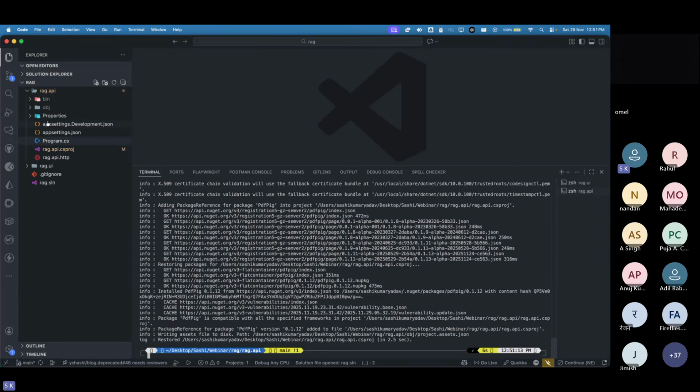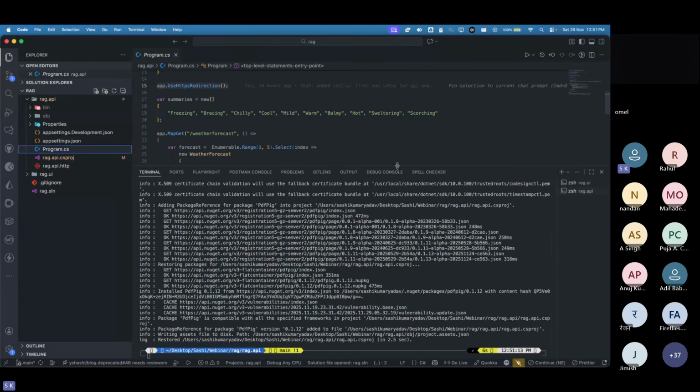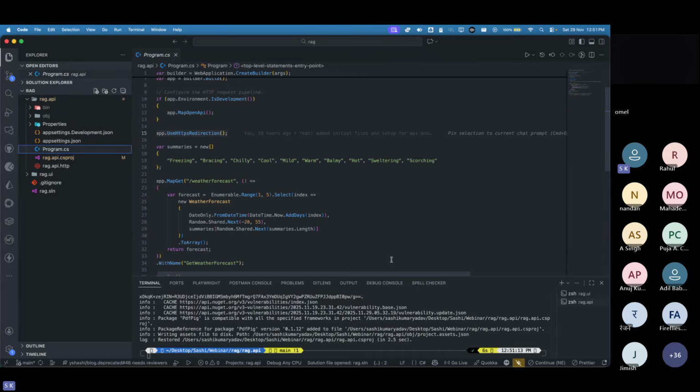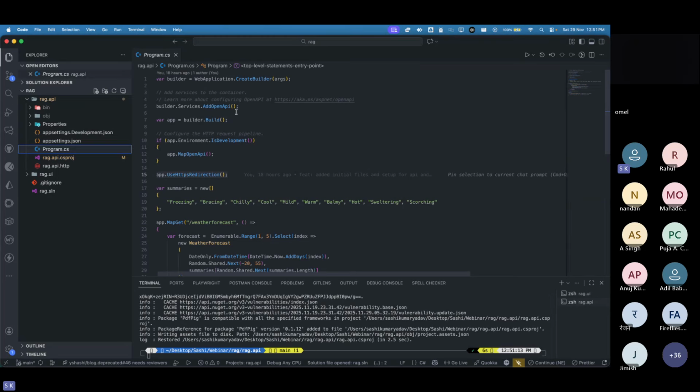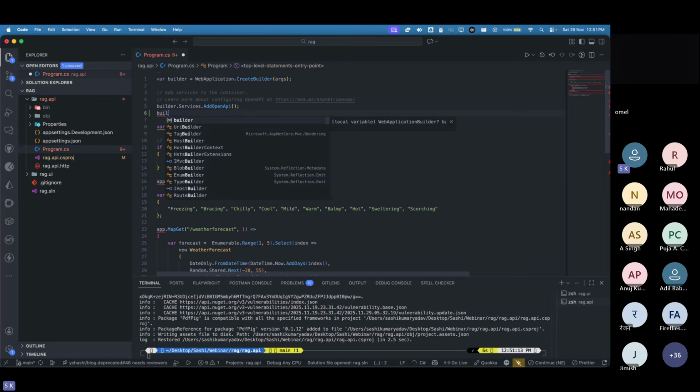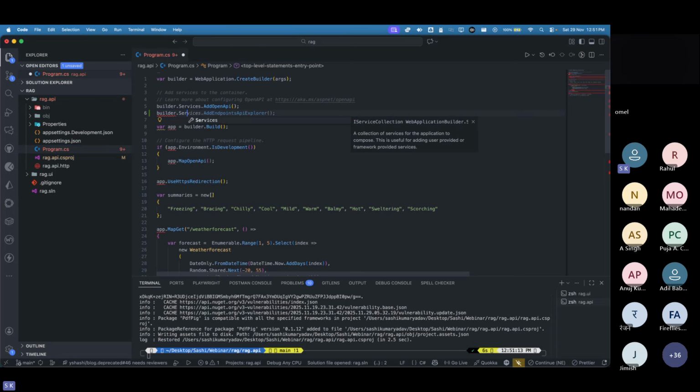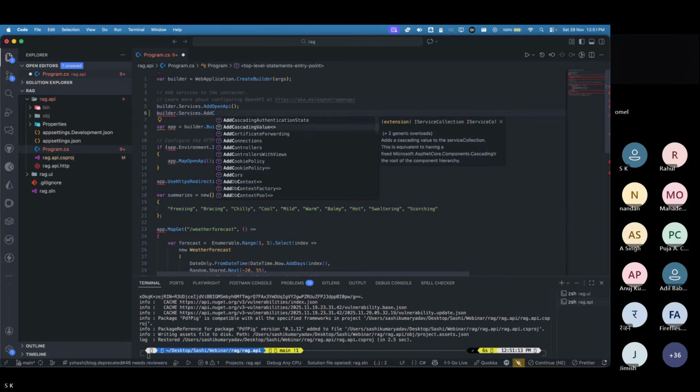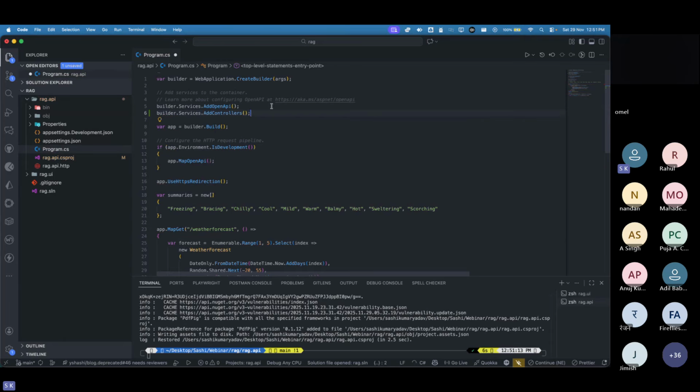Okay, so now, as you are already aware, this is my bare minimum package set, whatever we have just added to the project. Here we need support for controllers, so we need to add it here: builder.Services.AddControllers, so that we can start using controllers. And let's start with the folder structure. Maybe today we will just stop at the folder structure, and in the next session we can start doing the hands-on coding directly.